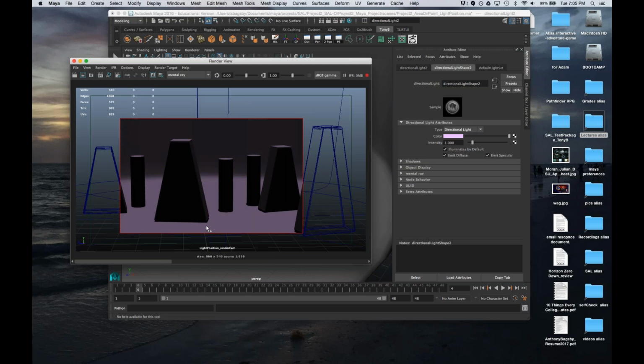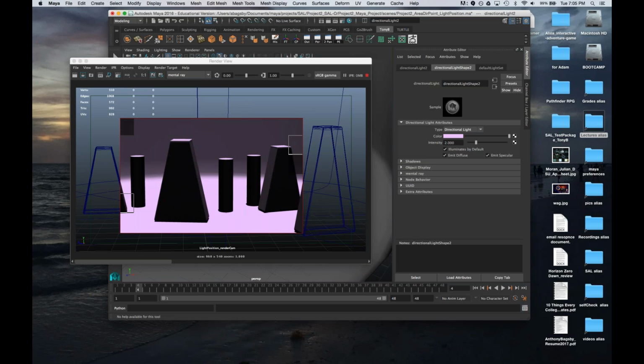And let's switch over here. So we're pretty good, but our intensity is low. So let's double it. And we can see our intensity is now too high. So let's split the difference, 1.5. That looks pretty good.